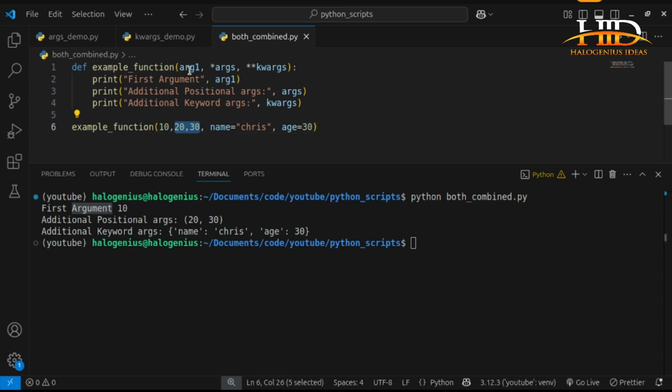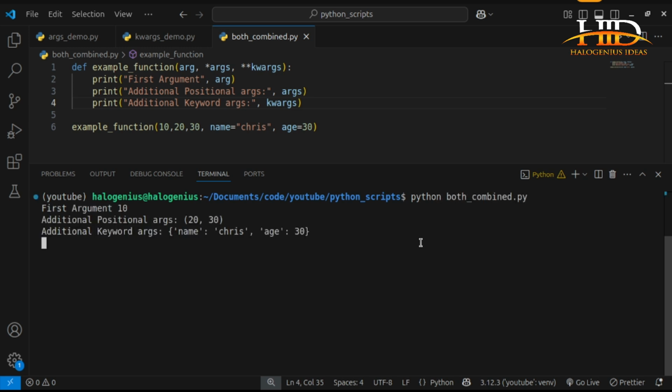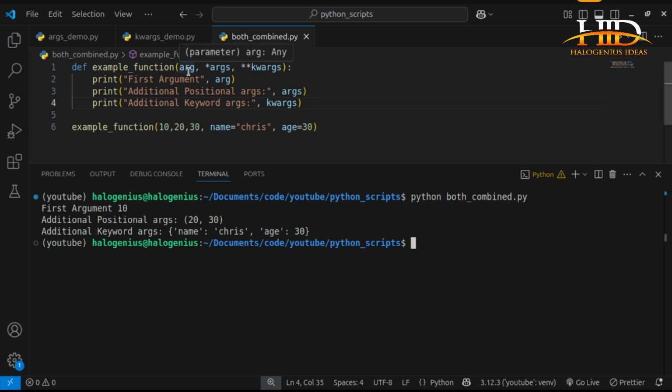This arg1 is going to be tackling this one. In most Python files, what you're going to be seeing is just arg, not arg1. So I'm just specifying it so you know exactly what it is. Let me save this, clear my terminal, then run that file again, python both_combined. So you see, I'm getting exactly the same thing. What you're going to be seeing in most standard Python files is not arg1 but arg. So that's why I changed it.